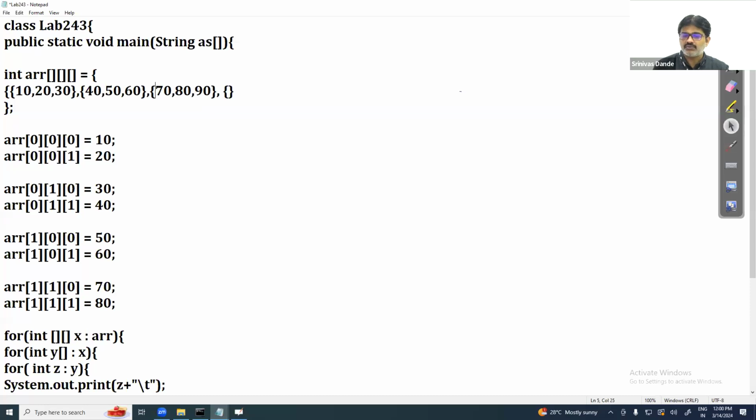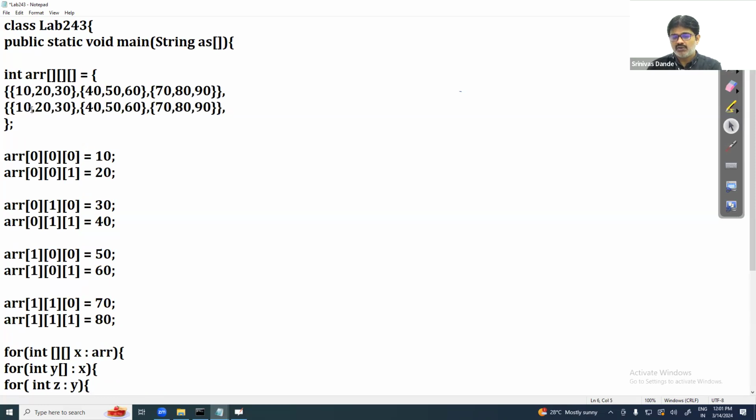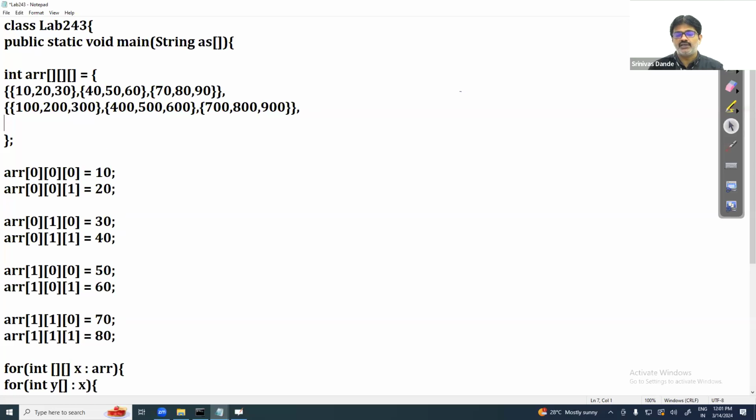Bracket missing. Is this a 2D array? See this? Is this a 2D array? Array of 3 1D arrays. Like this, I am taking one more, just changing easy numbers like this. This is another 2D array, right? Another 2D array I am taking. How many 2D arrays are there?